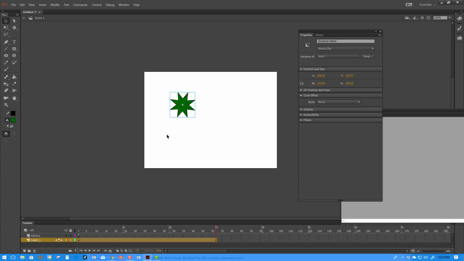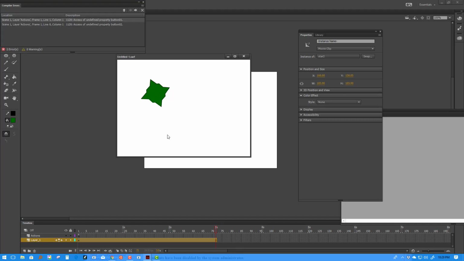But if we go outside and we just press control enter, you can see that it's rotating. So the main symbol itself is doing its rotation animation, and the symbol inside of that symbol is doing the morph. So now you get a combination of that morph and that rotation.